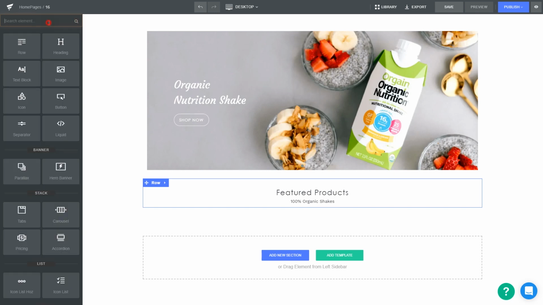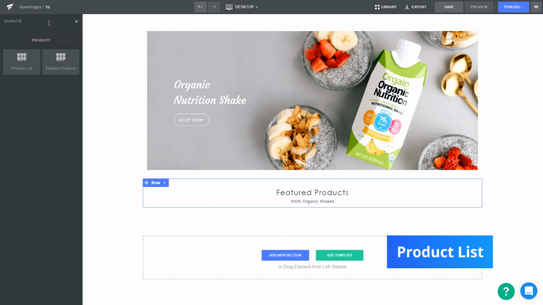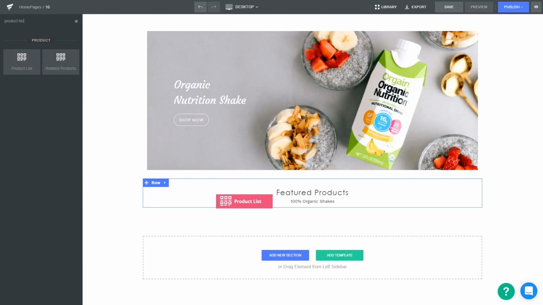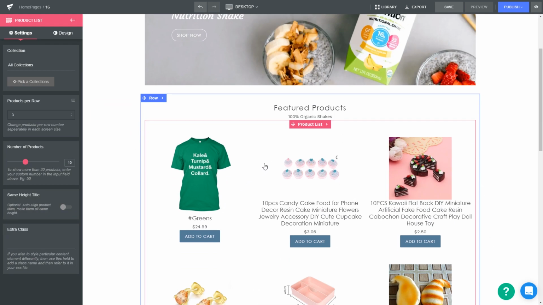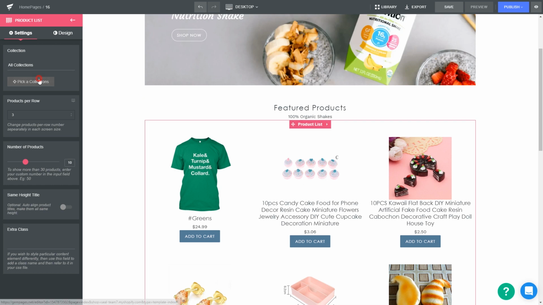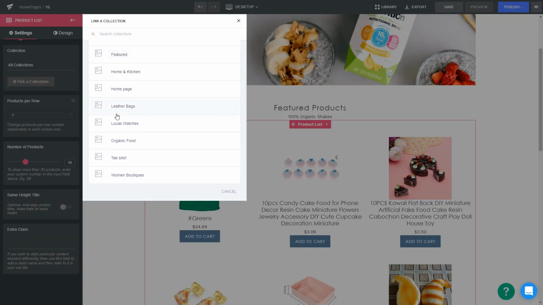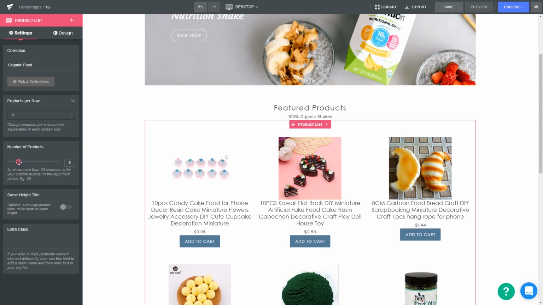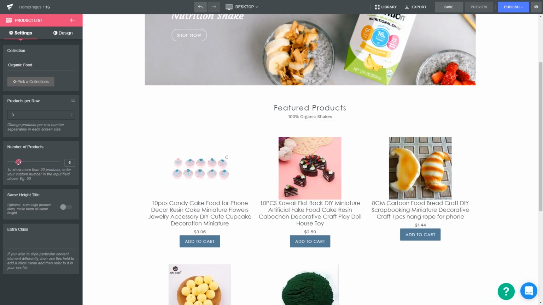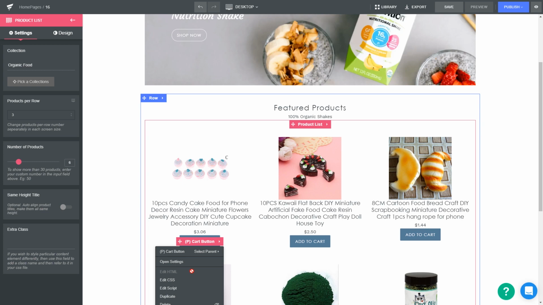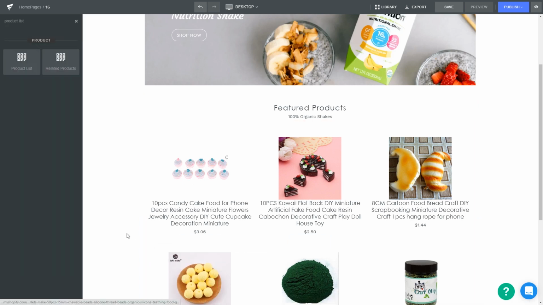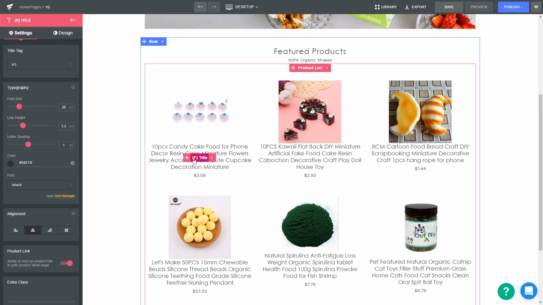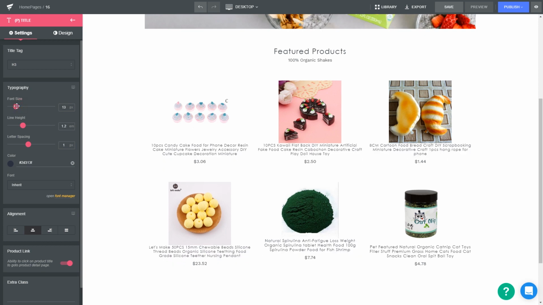Okay, to insert a product list here, search for Product List module. I'm picking a collection from my testing store. Notice that I've also uploaded a short video about introducing Product List module and how to customize its design settings. So you can jump to that video later to learn more about advanced settings for the Product List module in your page design.